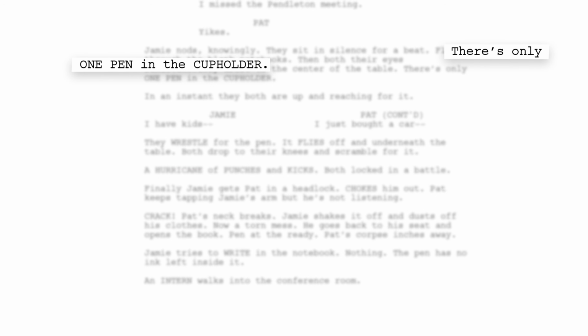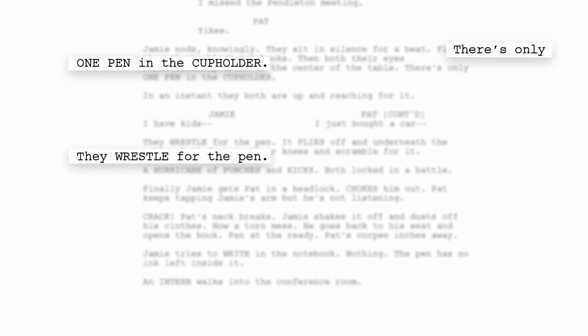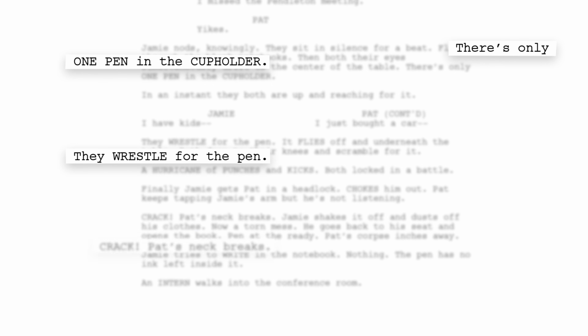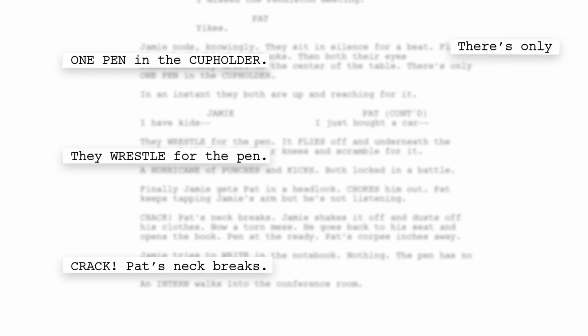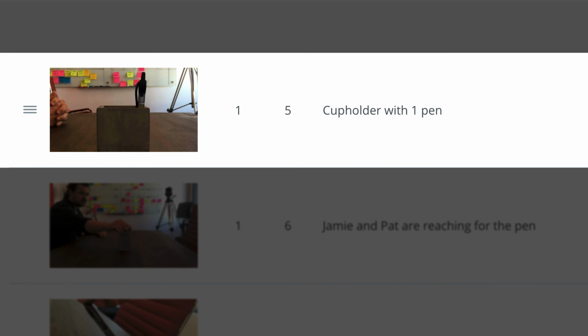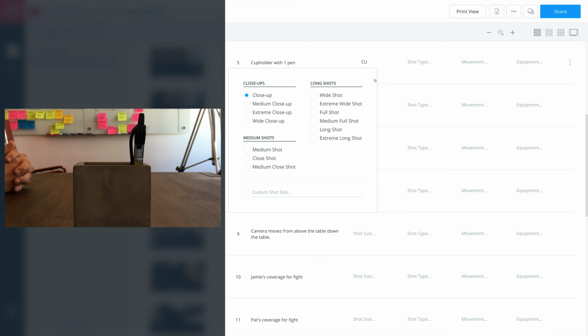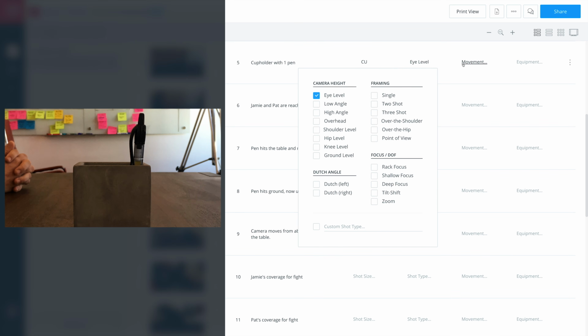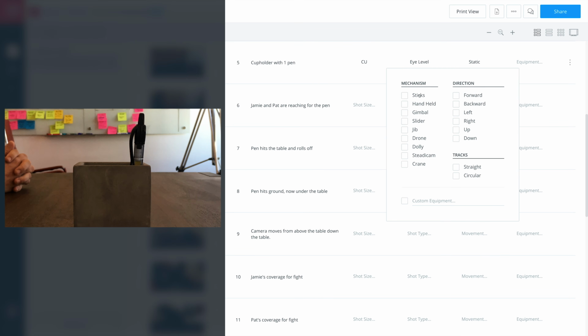Let's move on to Act 2. Both characters notice the pen on the table. This leads to the fight under the table where Pat eventually dies. Here we will need a bit more coverage. Let's start with a close-up at eye level on the pen as it's a story-relevant detail.